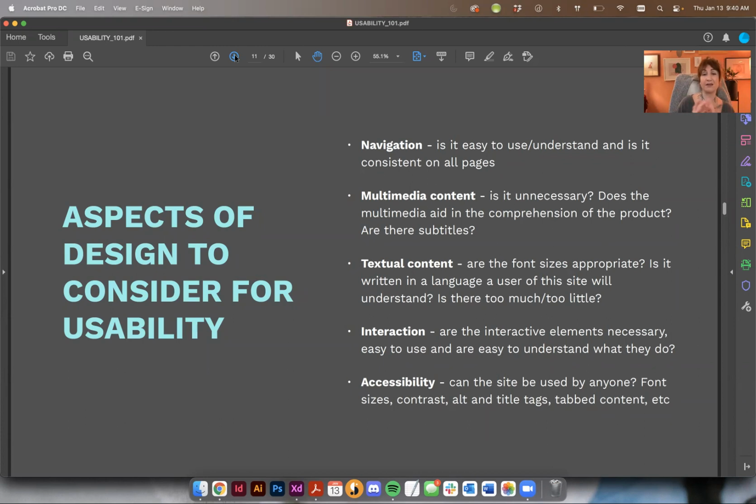Multimedia content, like I said with Flash way back when, isn't necessary. Does the multimedia aid in the comprehension of the product? Are there subtitles? Textual content: are the font sizes appropriate? Is it written in a language a user of the site will understand? Is there too much text? Not enough text? Interaction: are the interactive elements necessary? Are they easy to use? Are they easy to understand? What do they do? And then one of the big ones for me is accessibility. Can the site be used by anyone? Font sizes, contrast, alt text for images, etc.